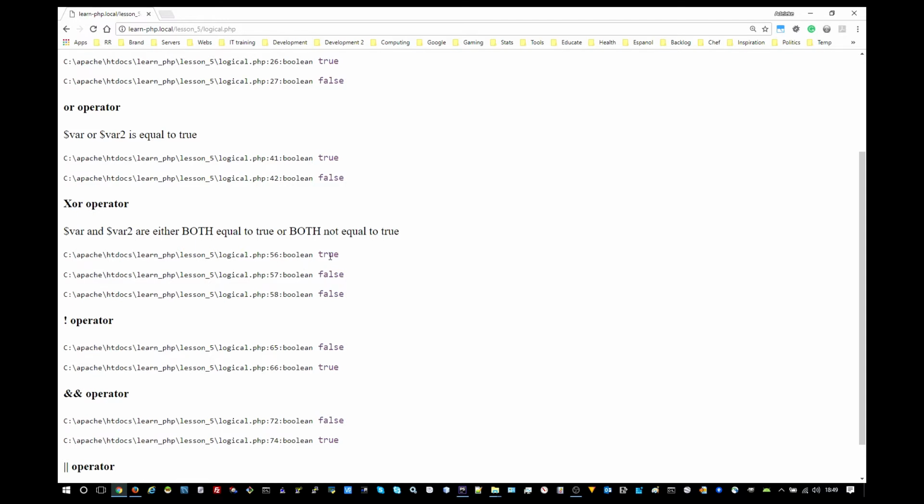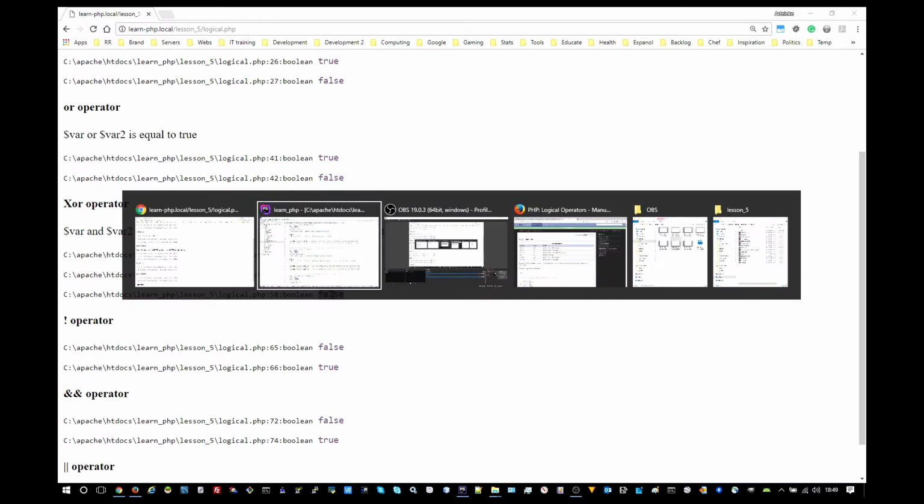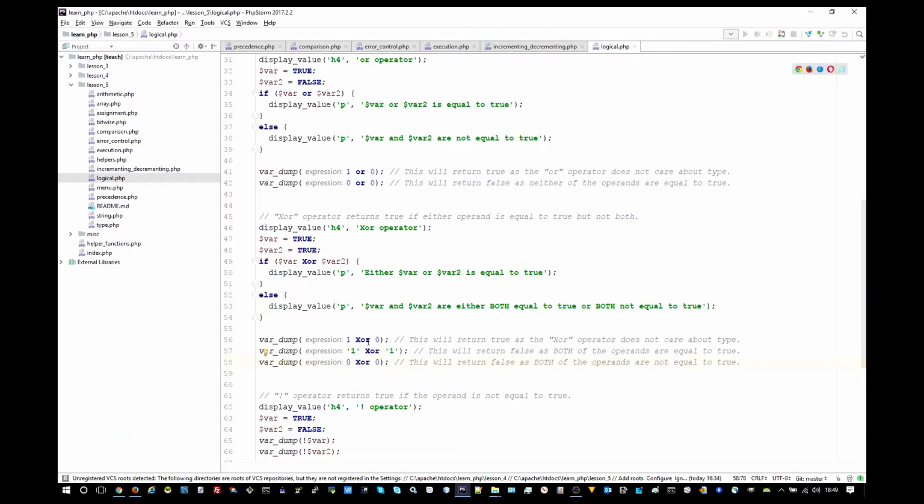we can see this returns true because 1 xor 0 returns true, 1 xor 1 returns false, and 0 xor 0 returns false. So we can see that's the output of these three here.